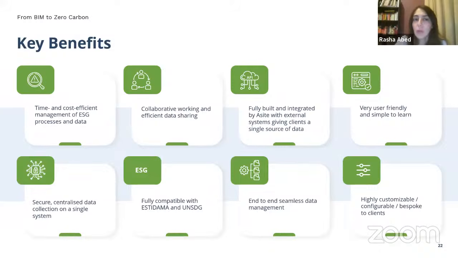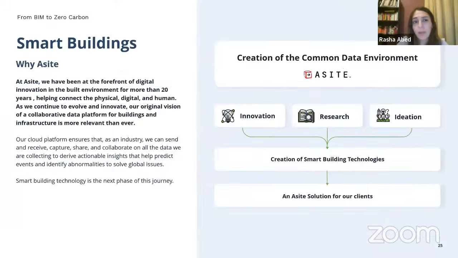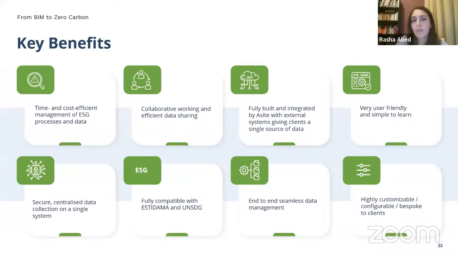So what are the key benefits that we're looking to achieve by implementing better modules where we can track embodied carbon and the different environmental metrics? Of course, it helps everybody to work collaboratively on the system. All the data is captured and analyzed within one platform, so data loss and data retention are always maintained on the platform. It's a very user-friendly tool. With just a quick introduction, you're okay to use the tool. It's fully compatible with Estidama and UN SDG, and of course, it can be compatible with other systems as needed.